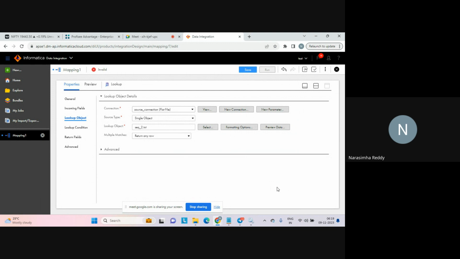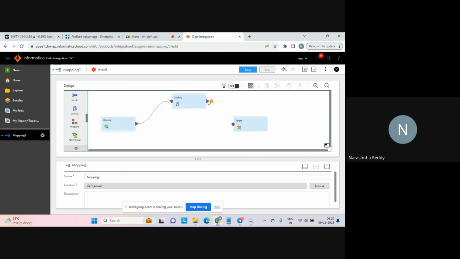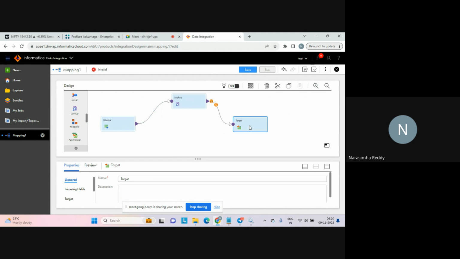Now we have just given SQ2 here. So far so good. Now let us try to connect. This is what we call pipelining. That's it. Let's also configure target.